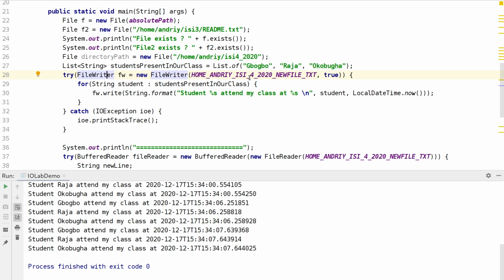Did you get what I explained for you here? How to read and how to write to your file. Is it clear for you? Please write in the chat. Gbogbo, Raja. It is clear. Yes, good.